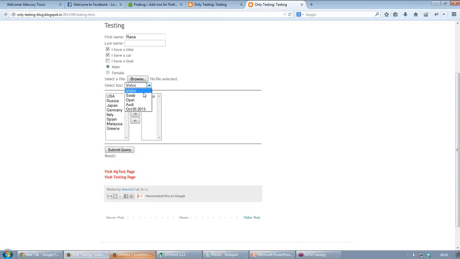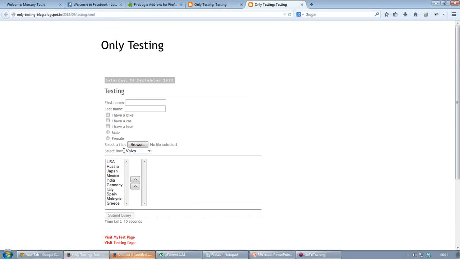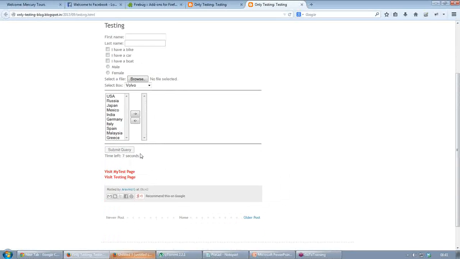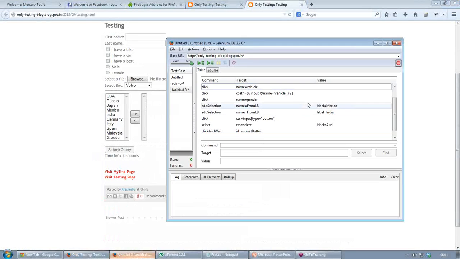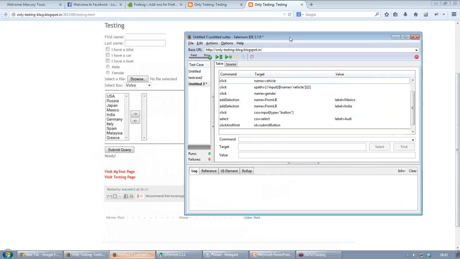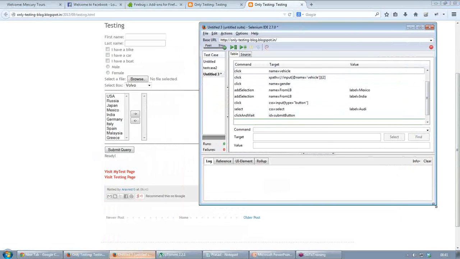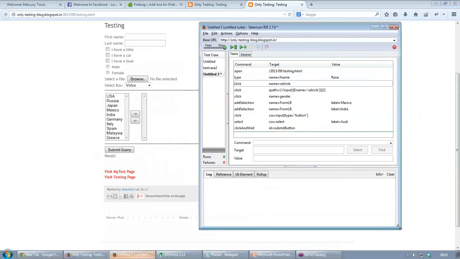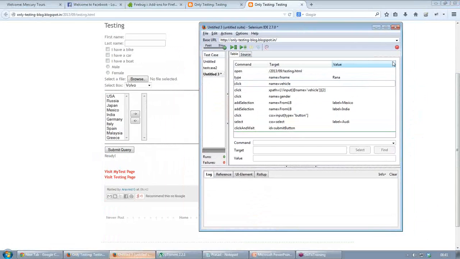I can select some values in the drop down, let's say Audi, and I'm clicking on the submit query. It's waiting for the time left, like 6 seconds or something like that. And whatever I've done, I'm just stopping this scenario. You can see this is all we got during my recording.